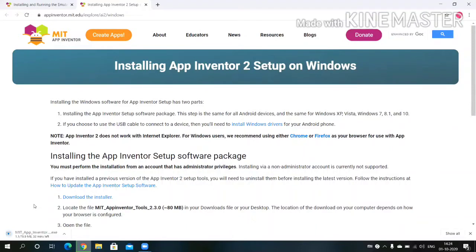When it is installed in our system, then we install the emulator for testing our app. Okay, students. It takes a little bit of time. See, students, the .exe file is there.